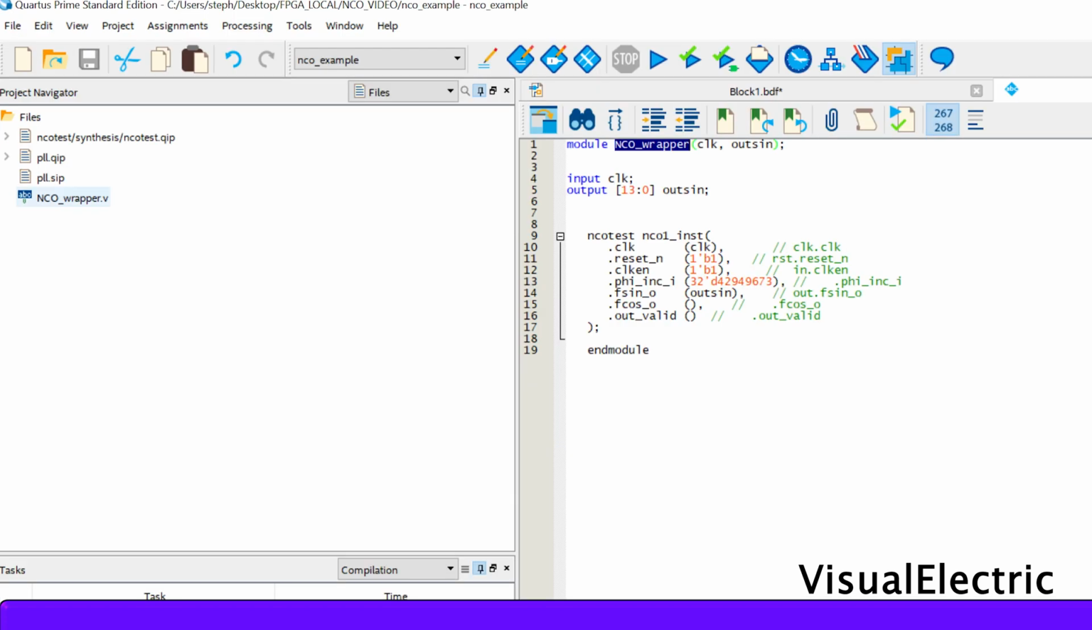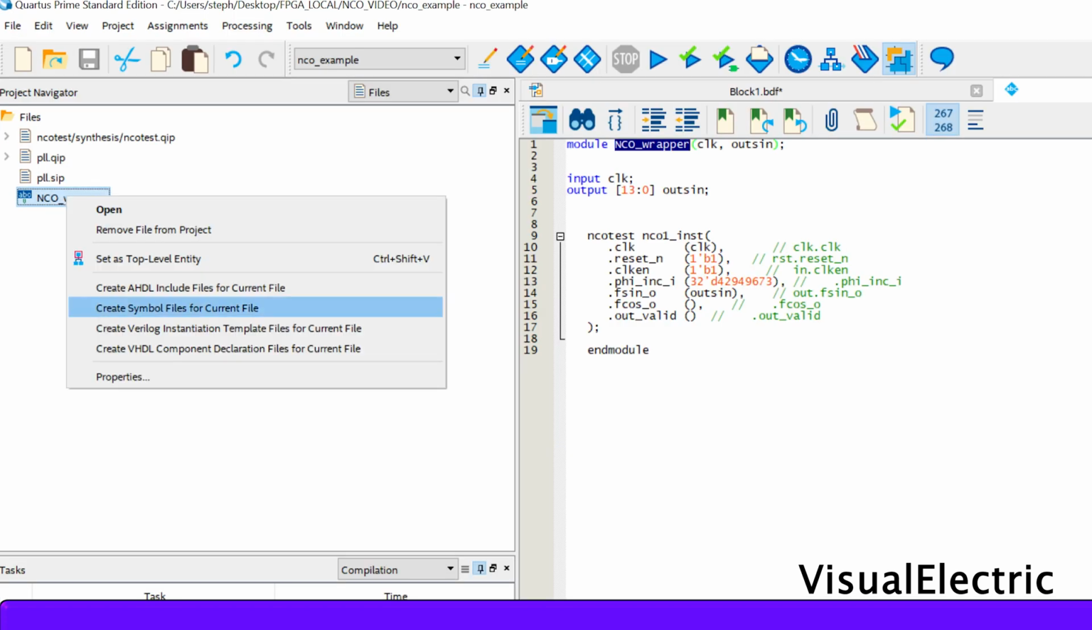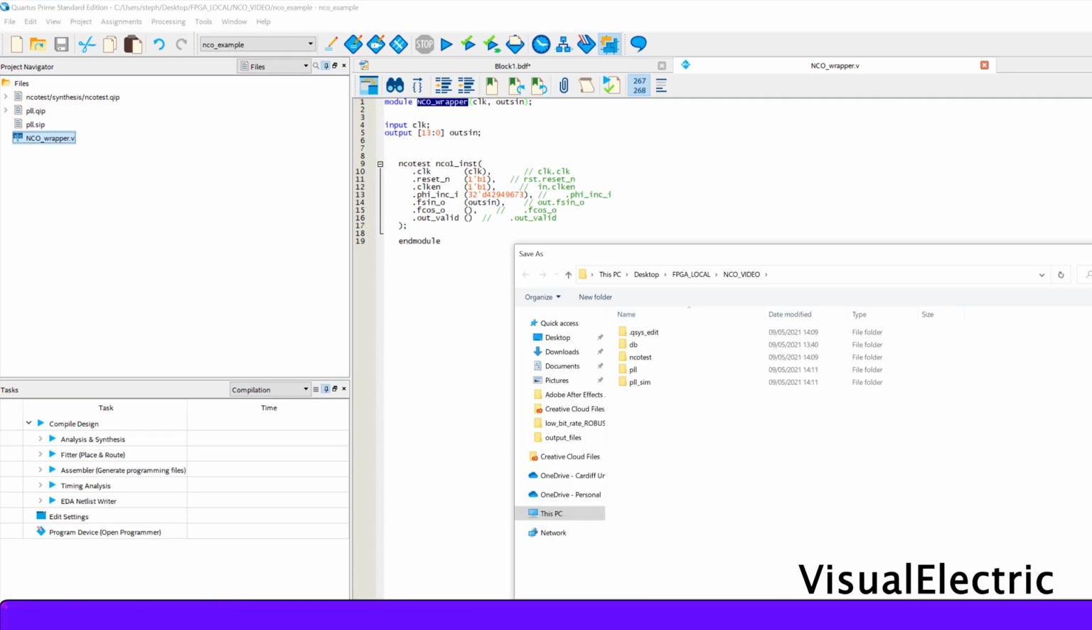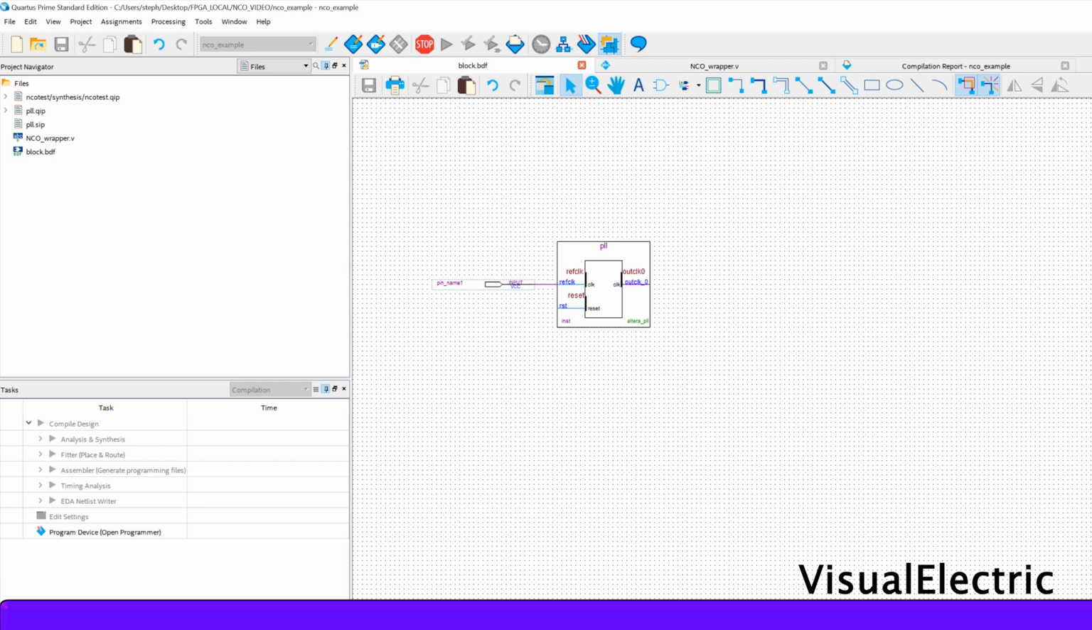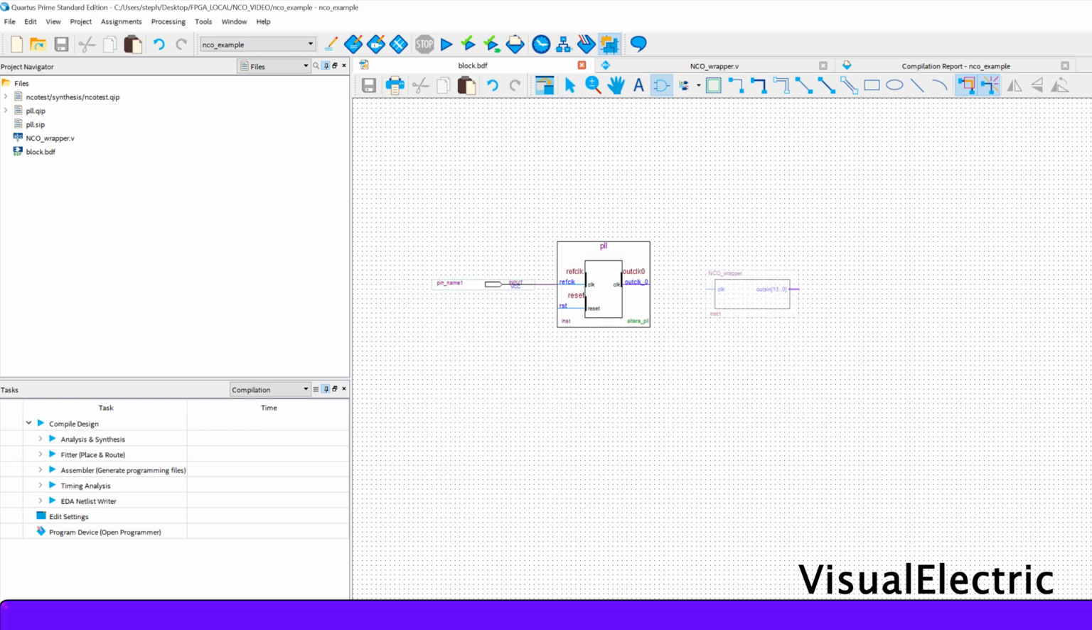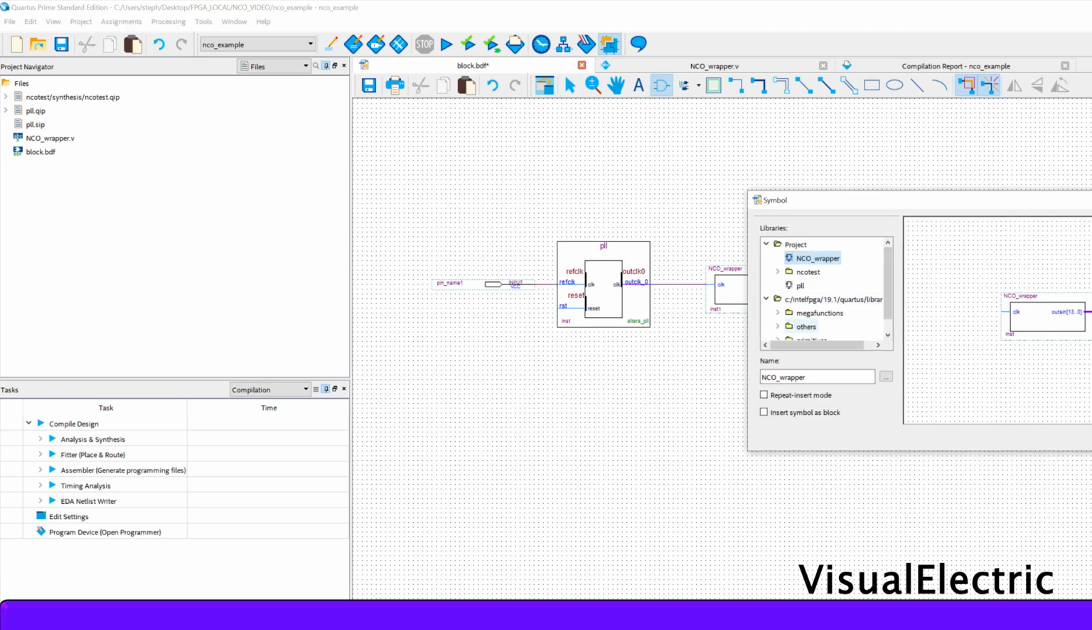That .v file should appear within the project navigator. I'm going to right click and create symbol files for current file. So save the block as block. This should generate a block from the NCO wrapper module. If I double click, we should see the NCO wrapper module here. So I'm going to put that in and then route the 100 megahertz clock into the NCO wrapper. The only thing we need to do now is just make sure the reset pin is wired to a 1. So we can go into the primitives.